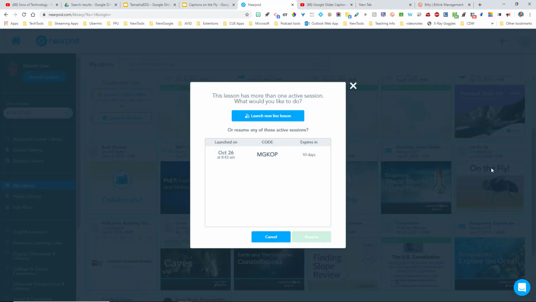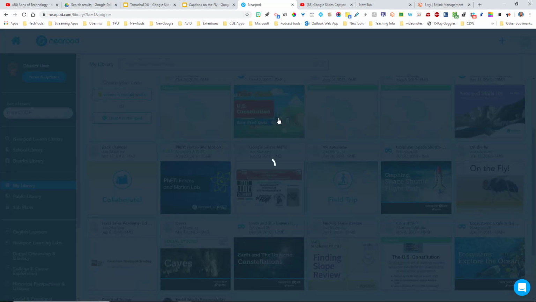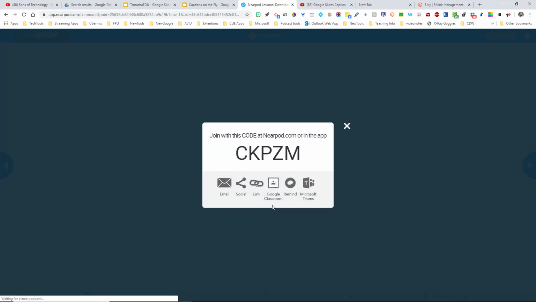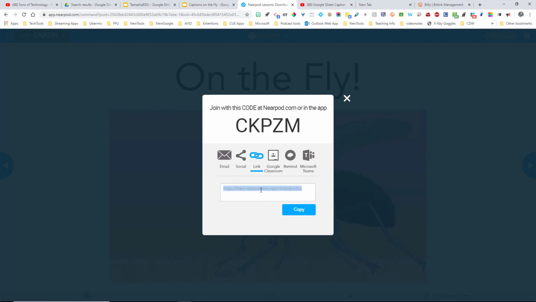Now, for my students, I push this out to them through Google Classroom, because that is the LMS that we utilize. If you use Remind, you can push this out to them via Remind. If you use Microsoft, you can push it out via Teams, or you can just give them a link. But for myself, I push it out via Google Classroom. For this purpose, since I'm not using Google Classroom, I'm going to go ahead and copy the link.